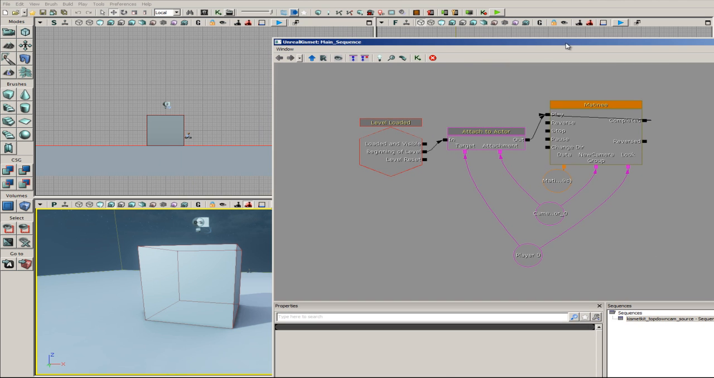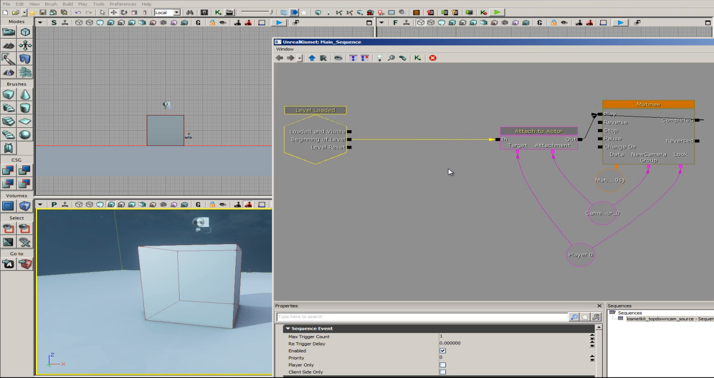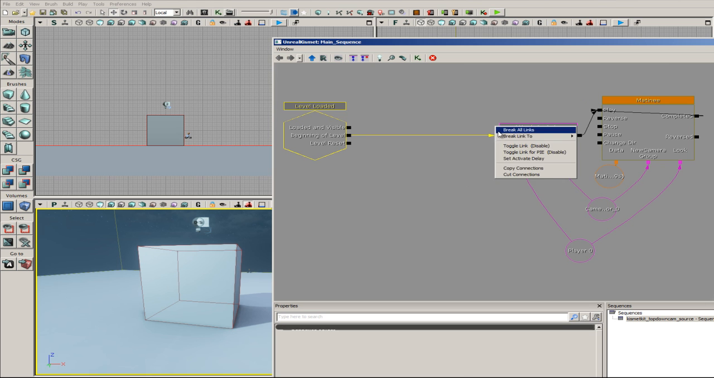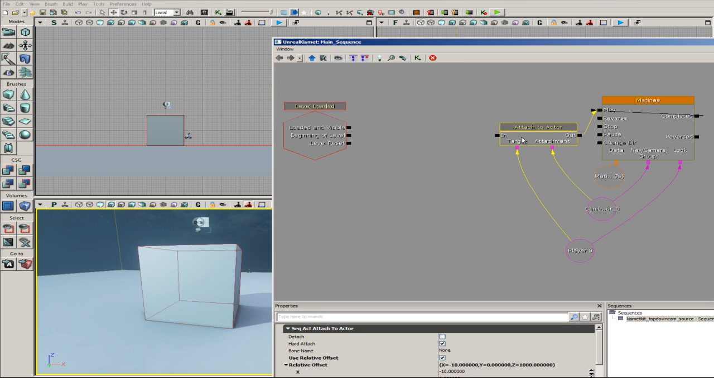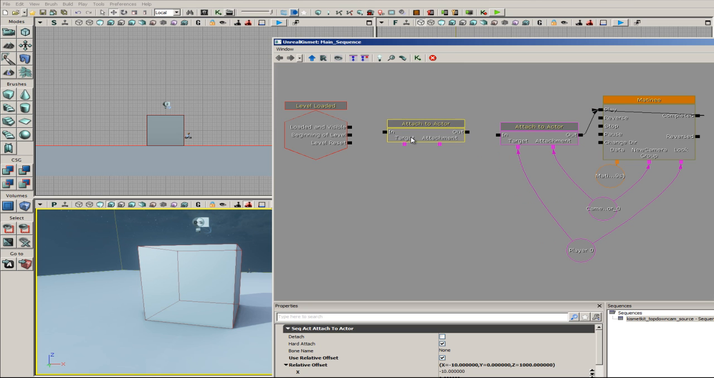So to make some kind of basic actor visible as our character, we're going to need to add another attached to actor node in our Kismet chain. So we need to make some room. We'll move the level loaded over, then duplicate the existing attached to actor. After you have it in a good position, right click and break all links to objects. Then we'll plug it into the beginning of level and to the other attached to actor.